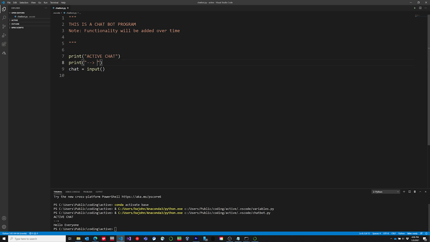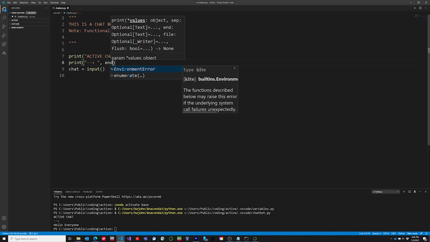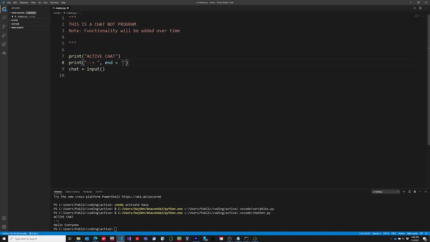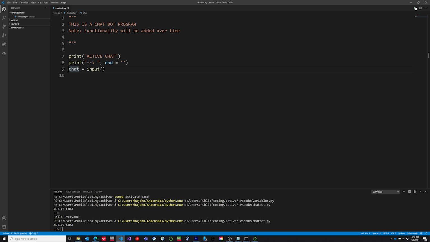To disable that, I just go here and add a comma, end equals, and we'll just have nothing be the parameter passed for that end of line. So now if I hit play, now I see it's on that line. So I can just type in hello, everyone again.